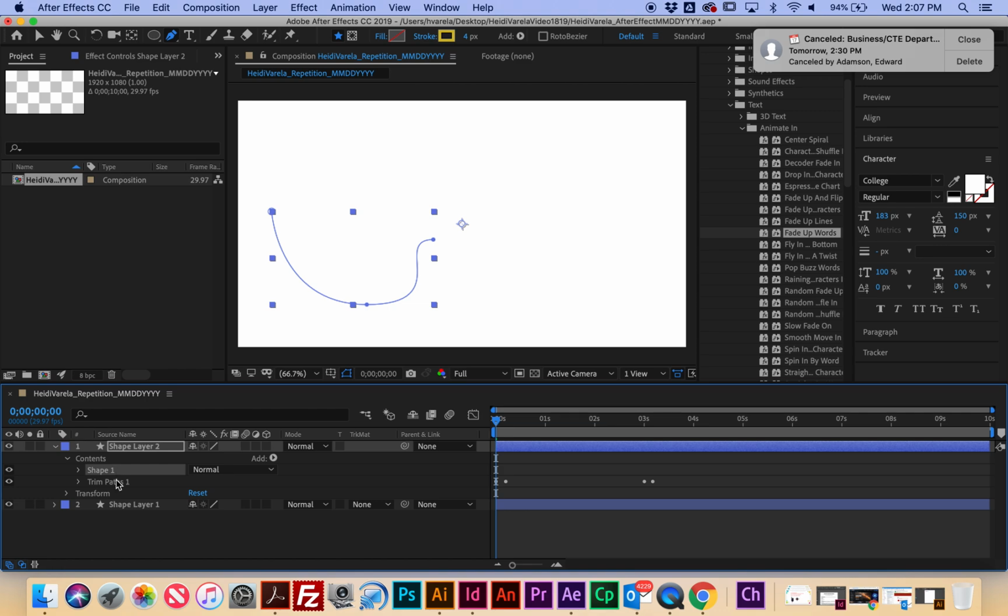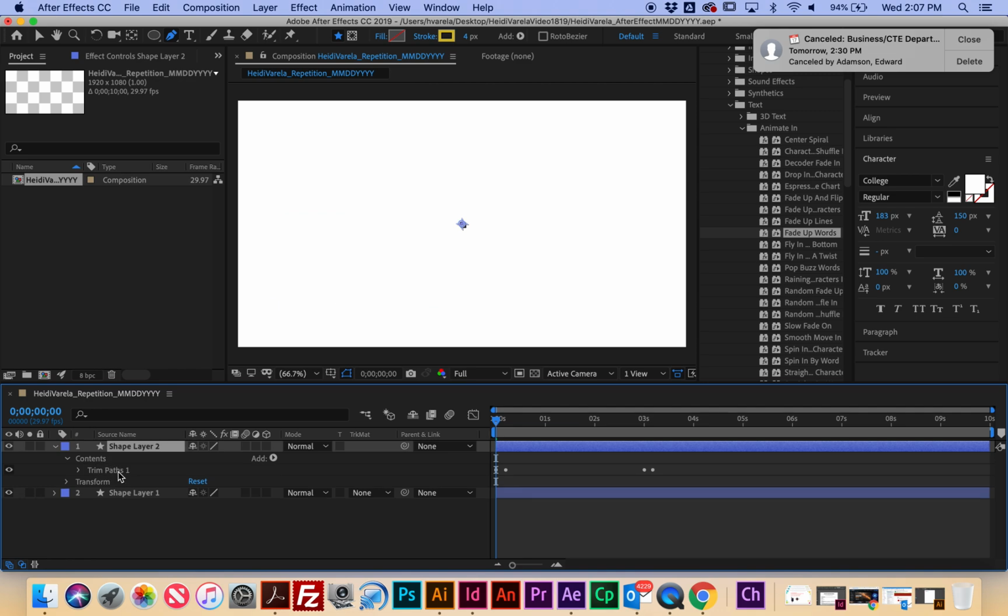And this is where you won't see shape 1 and trim path separated if you did not have the shape layer 2 selected when you hit add trim path. So that's what you did wrong if you don't see these separate. So I'm going to select shape 1 and hit delete.